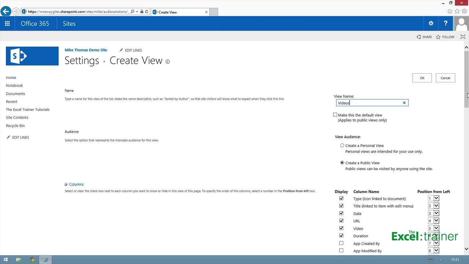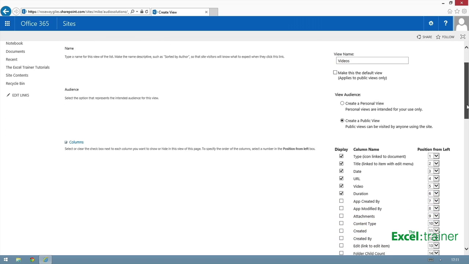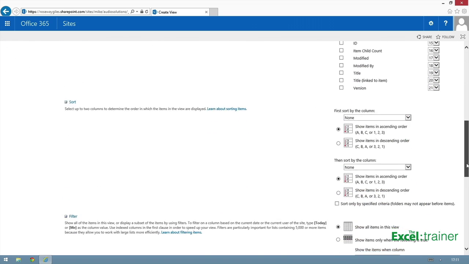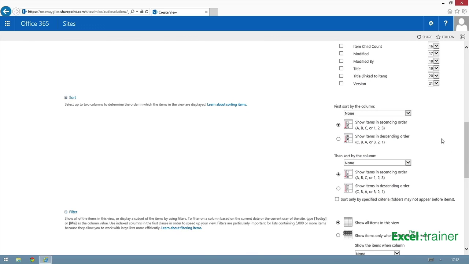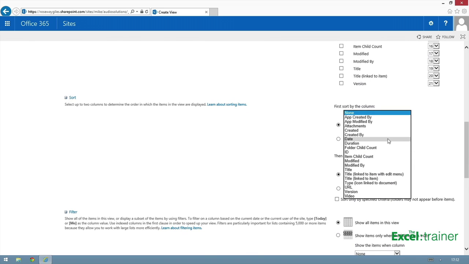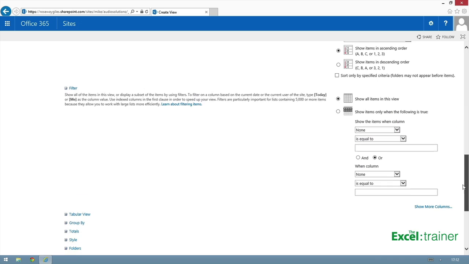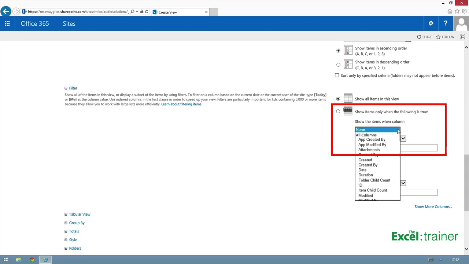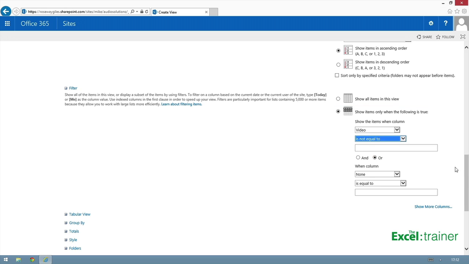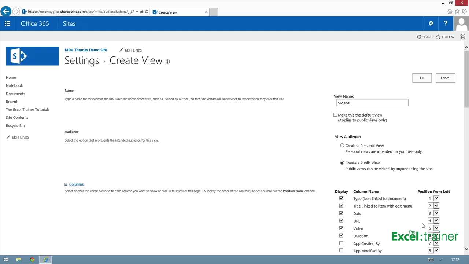I'm going to leave the selected columns type, title, date, URL, video, and duration selected. And I want to sort this list by date of tutorial in descending order. And I want to apply a filter. In this case, I want to only show the items where the video column is not equal to blank. So I actually leave the value box blank. So show the items where the video column is not equal to blank. Once I've done that, click on OK.